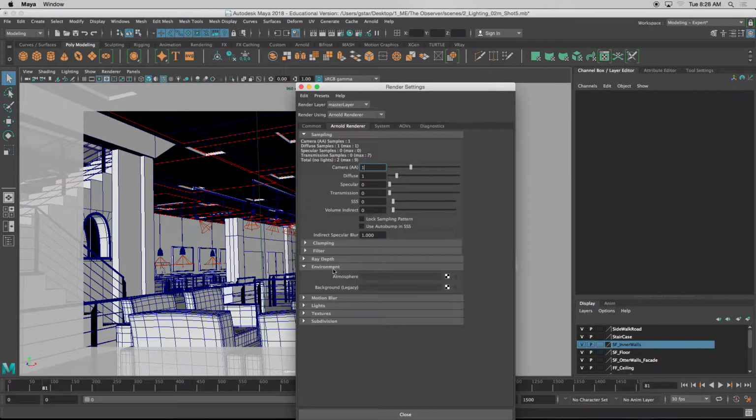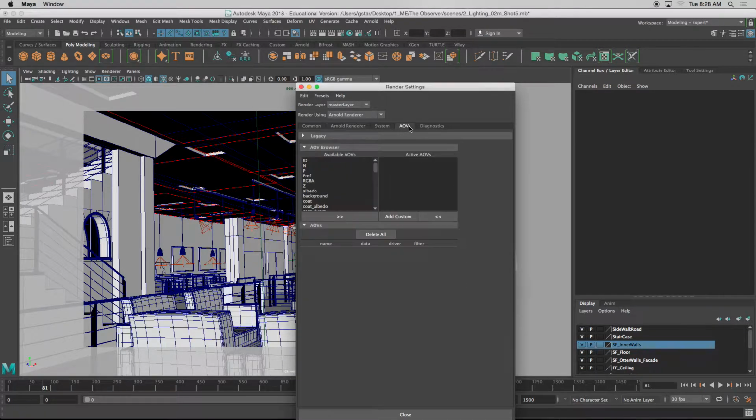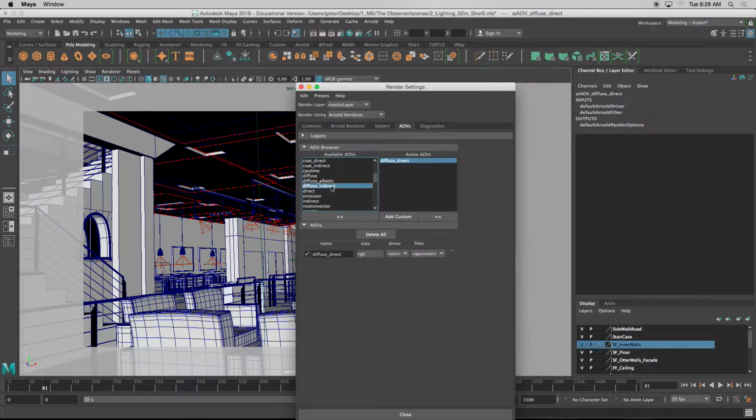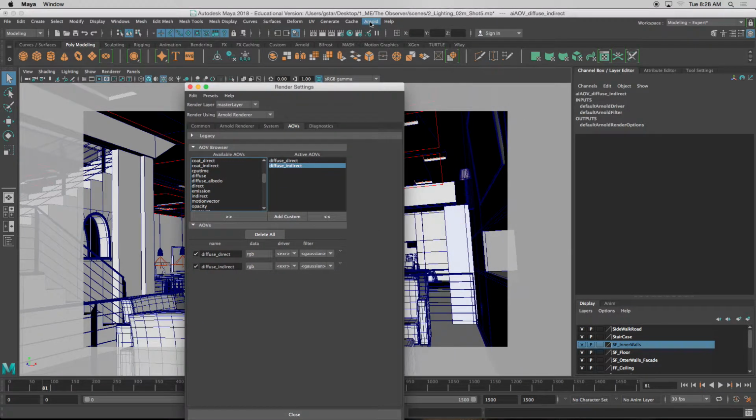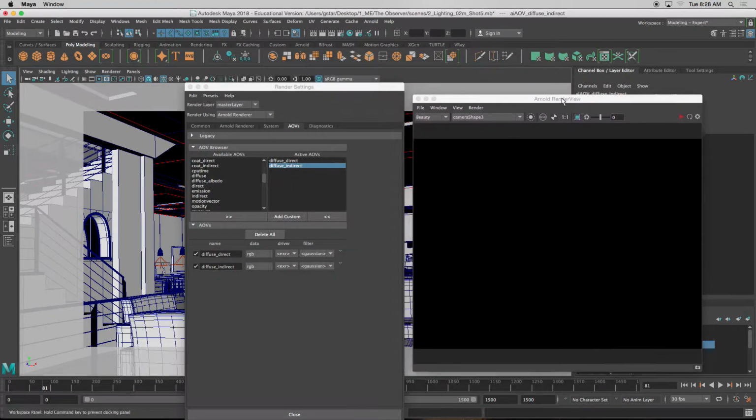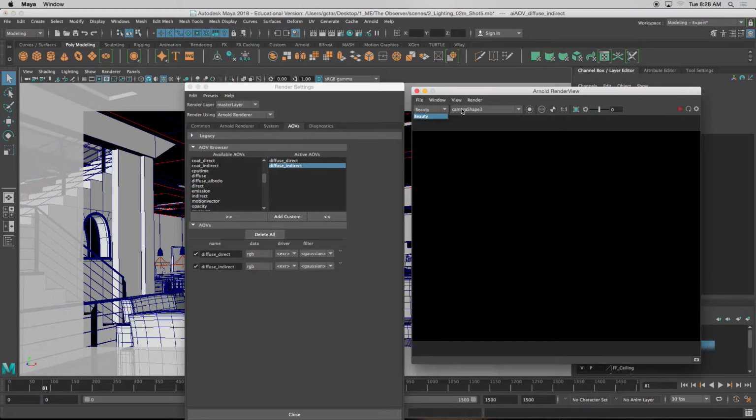So I like to keep the settings at 1 for the camera AA, and then my diffuse at a value of 1. Okay, so the second thing that we need to do is go into our AOVs, and we need to add a few AOVs. Now AOV stands for arbitrary output values. So we're going to find our diffuse direct and the indirect, and we click on that arrow to make them active. What that does is it allows me to click on Arnold view, and by default your Arnold view just has the beauty.